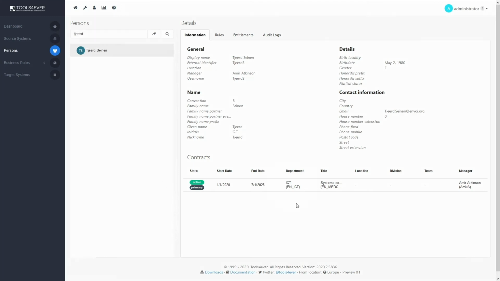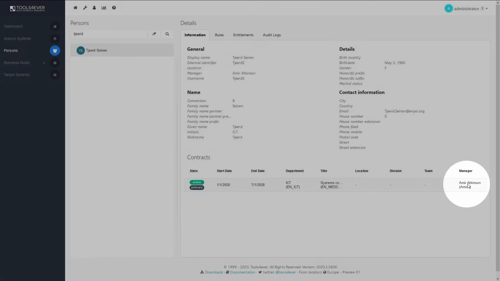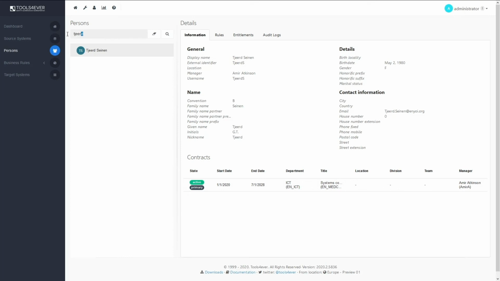So Cheered is no longer a member of the administration department, but instead a member of the ICT department. And Amir Atkinson is the manager. We can also look for John. And here he is, John Smith, a member of the ICT department, and his manager is Amir.